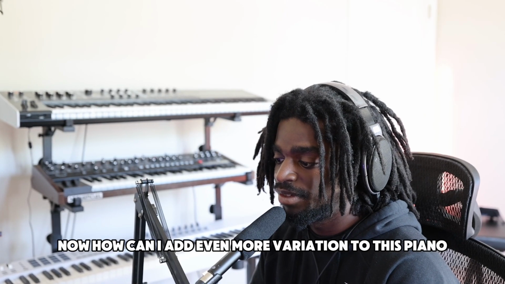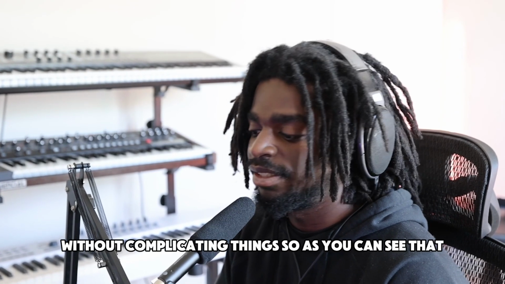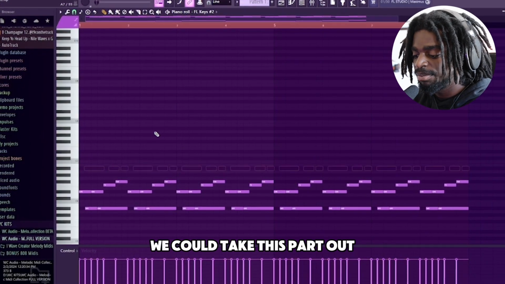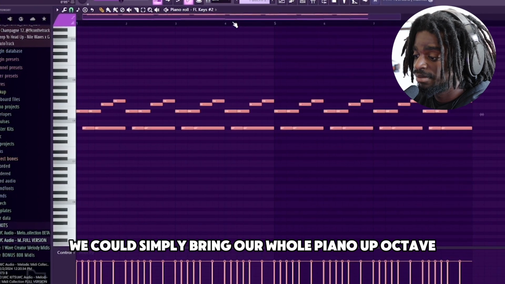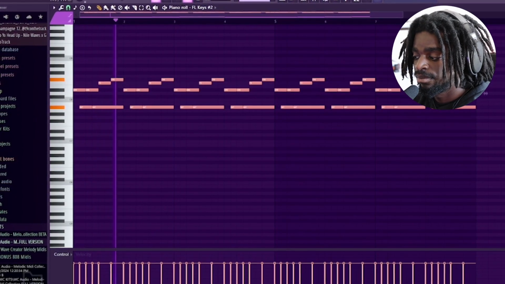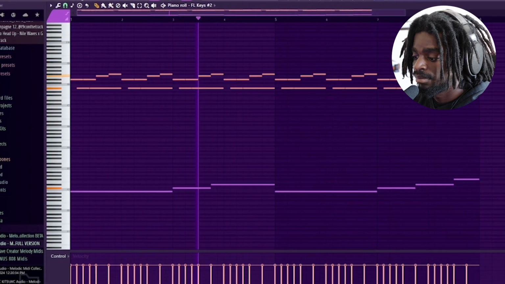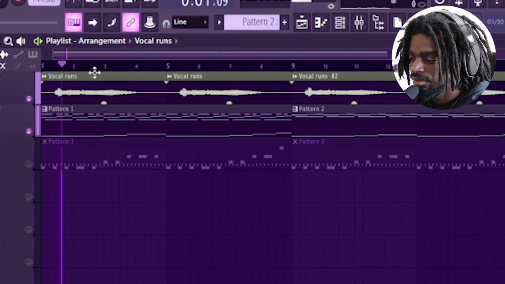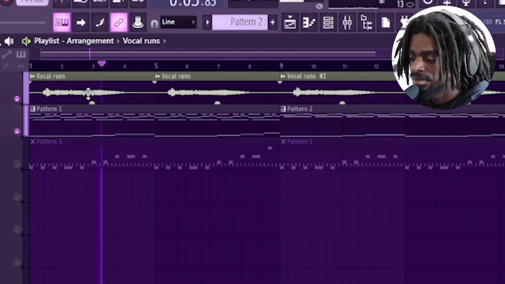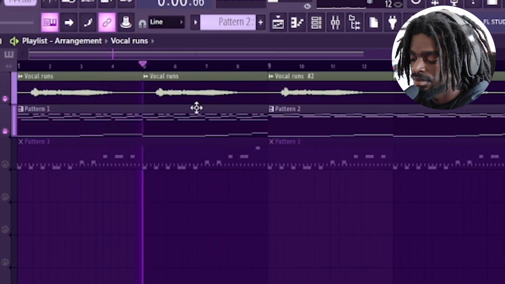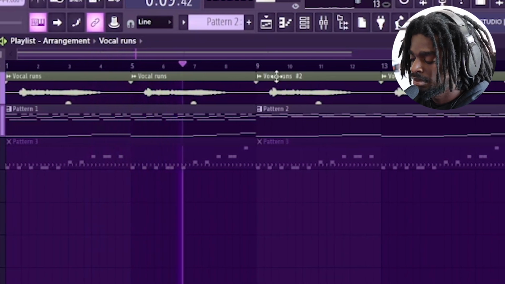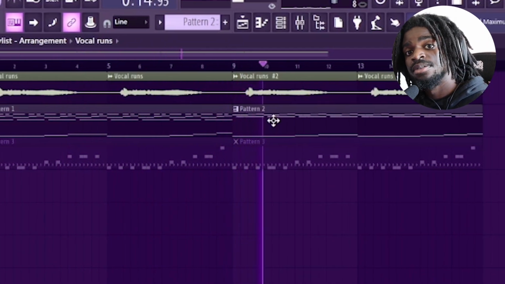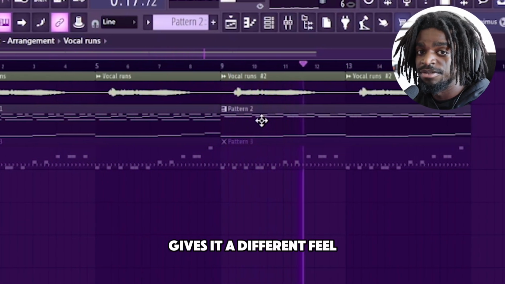Now, how can I add even more variation to this piano without complicating things? As you can see, that dun, dun, dun, dun, that's our main melody. So what can we do? We could take this part out. We could simply bring our whole piano up an octave and we get something that sounds like this. Now, let's hear that with our vocal. Now in the second half of the melody, I put the vocal down an octave. It gives it a different feel.